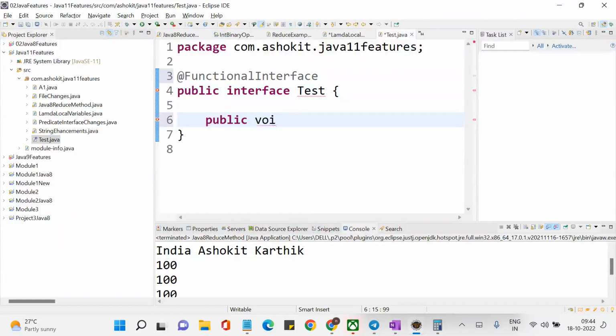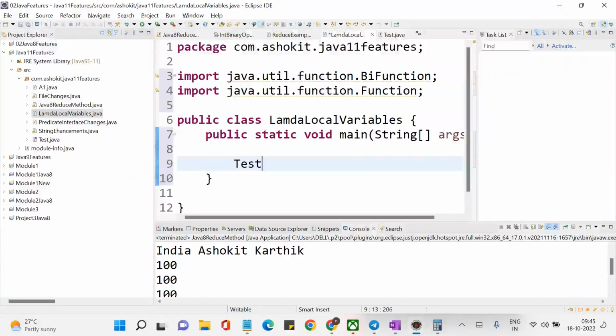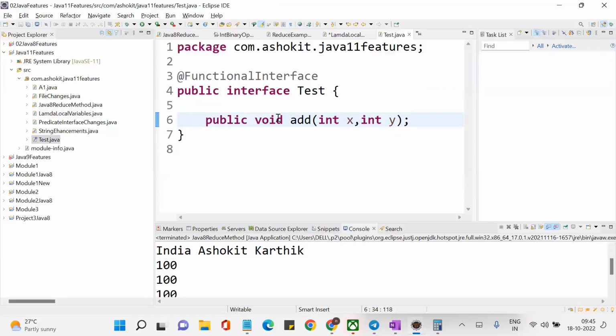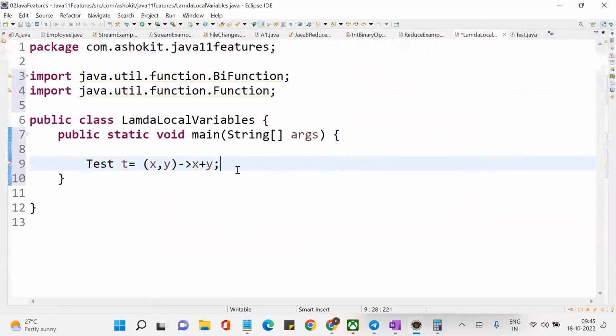Public void add int x comma int y. Can I say that this is an abstract method? Now, can I write a lambda expression for this interface? Yes. Test t equal to x comma y, x plus y. So I'm just writing the void. Let me change it to int. Done. So now this is my lambda expression.